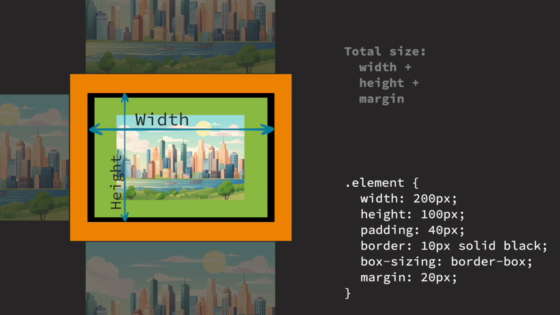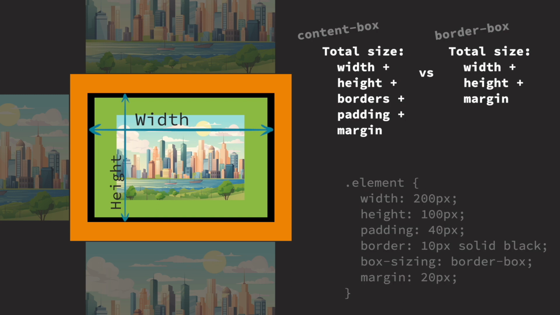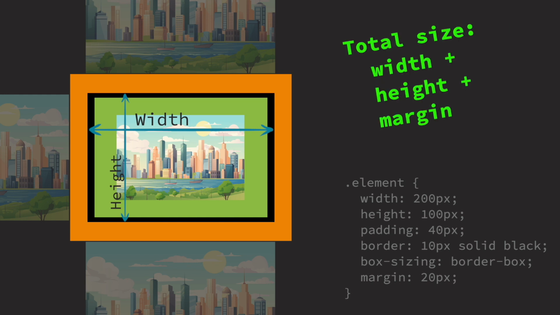To make the sizing more intuitive, especially when adding padding and borders, you can set the box sizing to border box. This way, the width and height you specify will always be the total size of the element, including content, padding and borders, making it easier to size elements precisely.